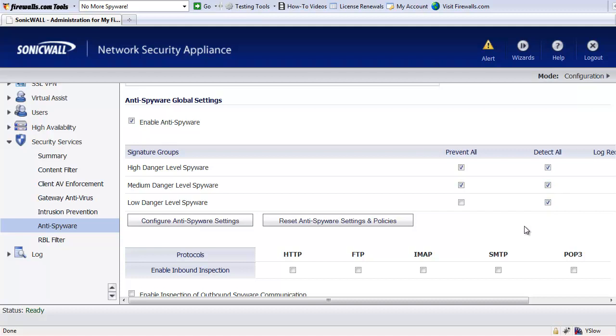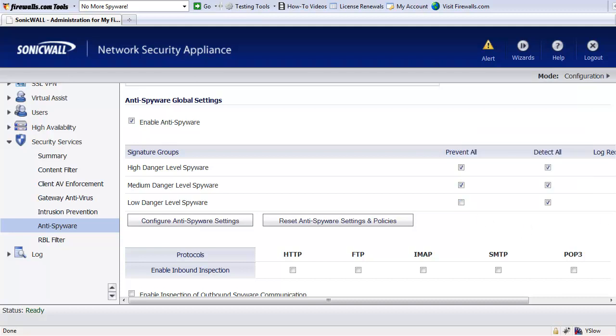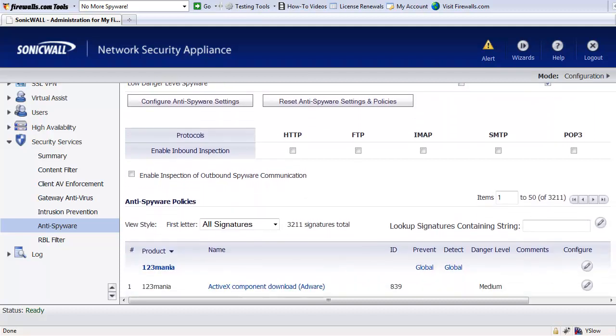This way we can get all the information into the firewall log that then later on through analysis we can determine whether we want to go ahead and block the low level spyware attacks. Just all depends on the level of security that you need for your network.